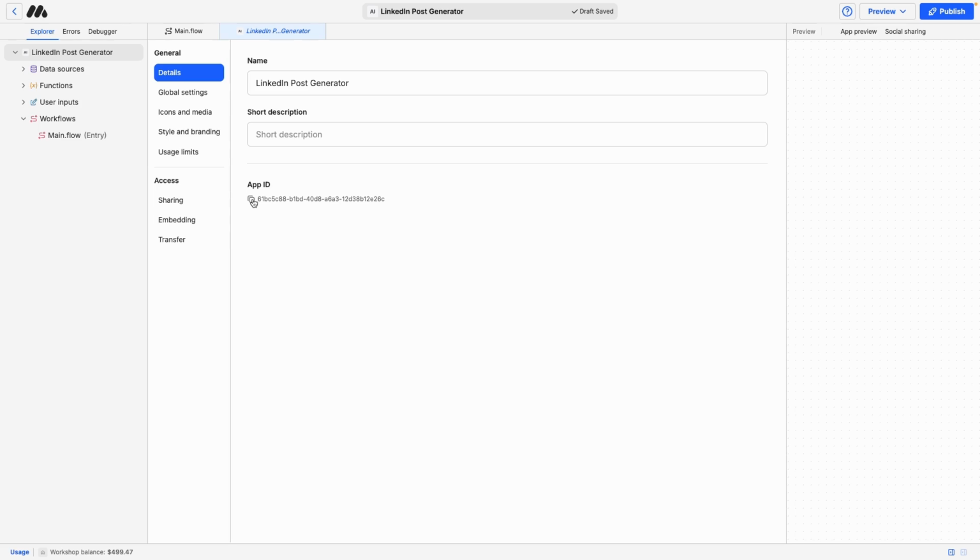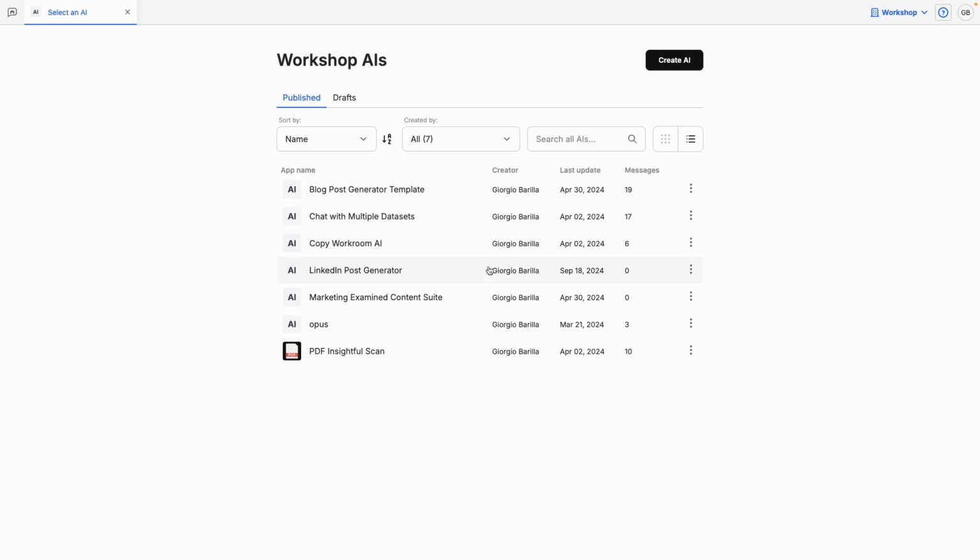You can copy the app ID from here or from the list of apps you created in the workspace. To show you what that looks like, let's click on Publish. This is essential. It will not work if you don't click on Publish. And then back to the list of AIs in this workspace, you will see the LinkedIn post generator. If you click on these 3 dots, you will have an option to copy the app ID.